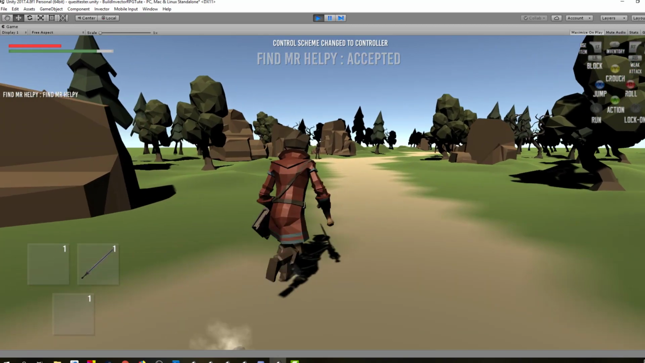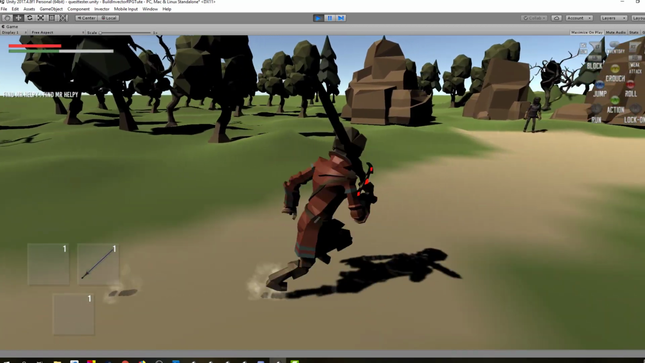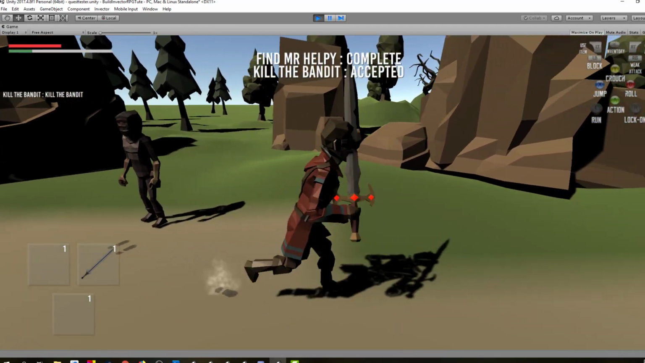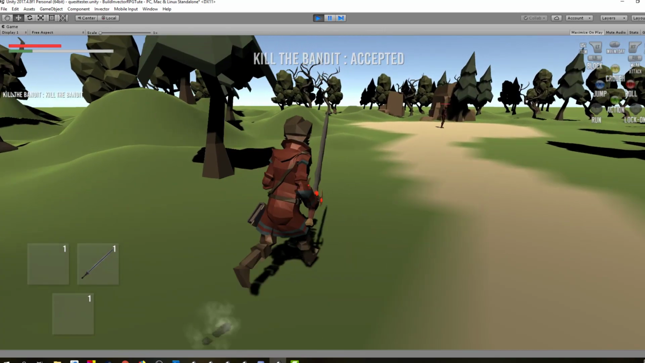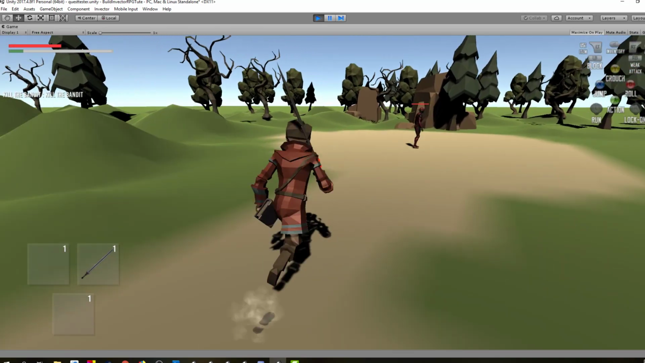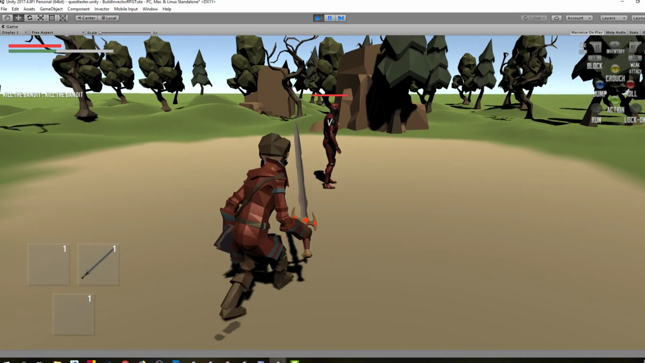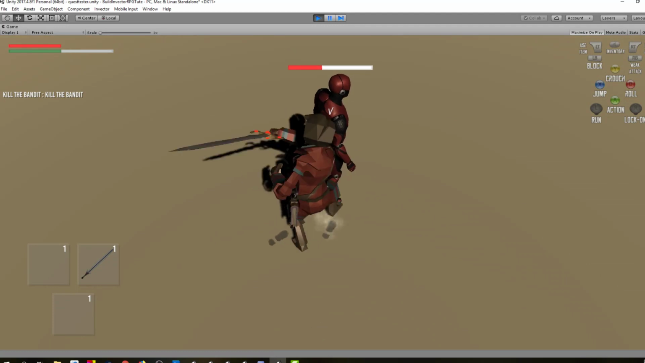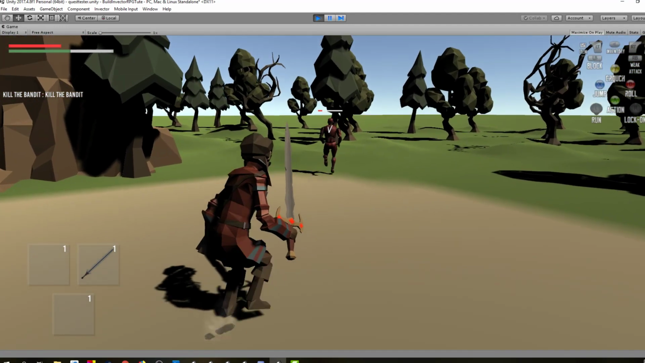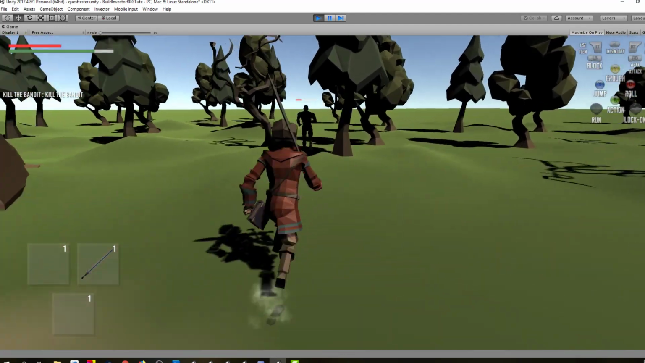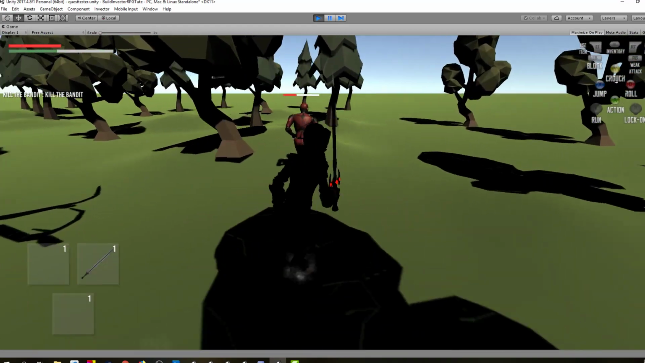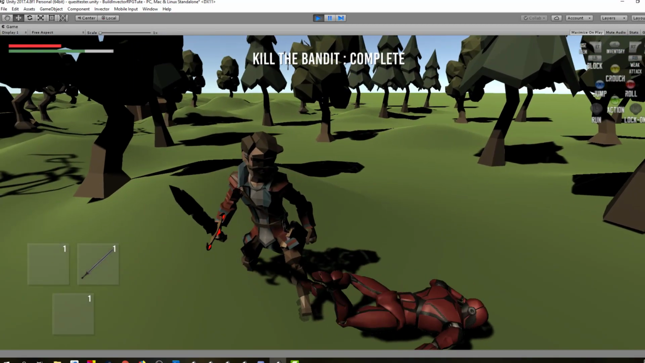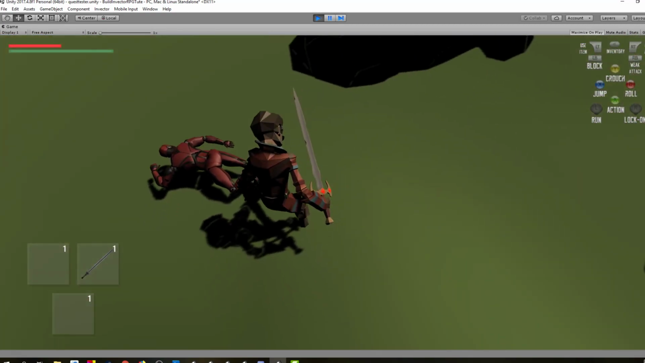I'm going to go to our fine sword because I think I do have the damage values slightly increased. I'm hoping I do. Yep. Alright. No worries, Helpy. Thank you. Oh, not again. Why is it doing this to me? There we go. And as you can see now, Kill the Bandit is finally completed.